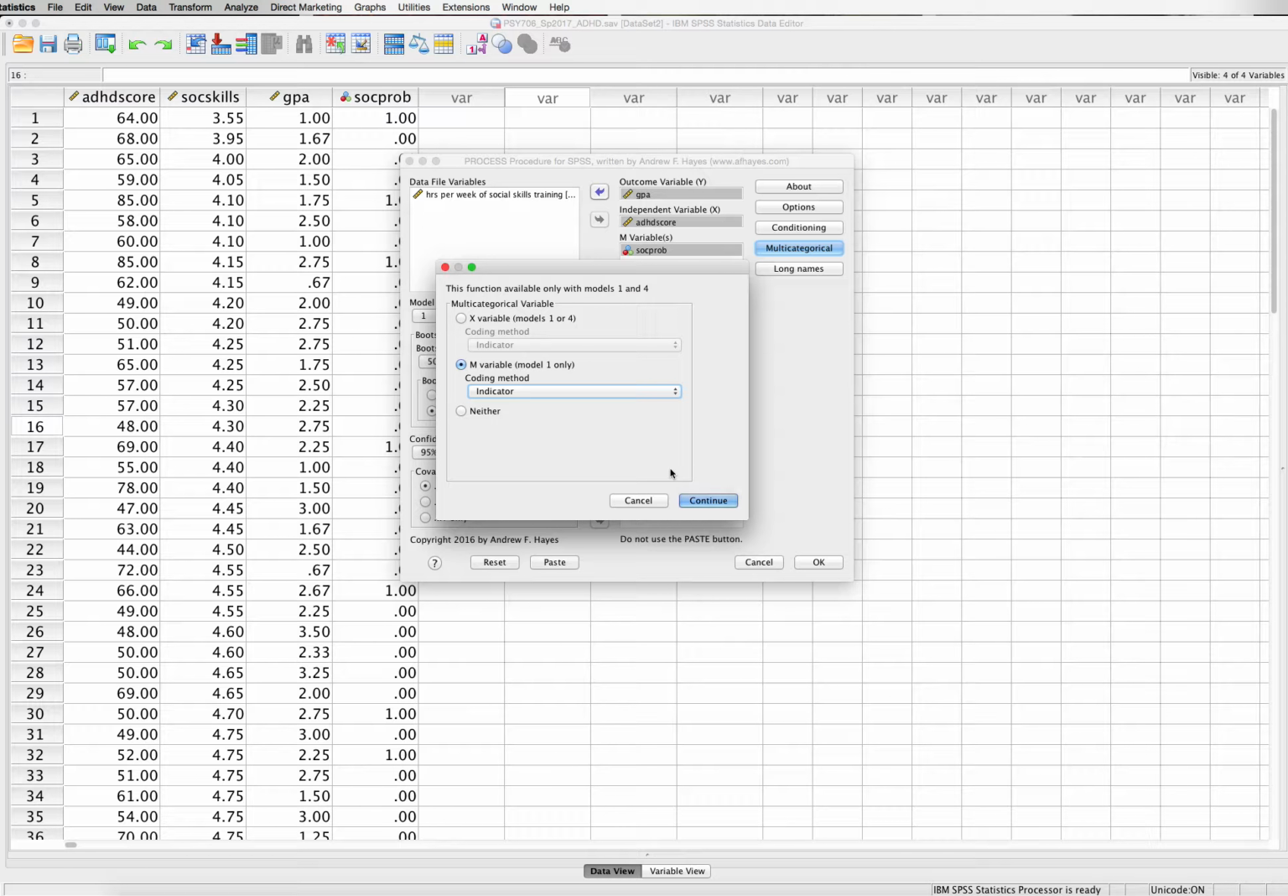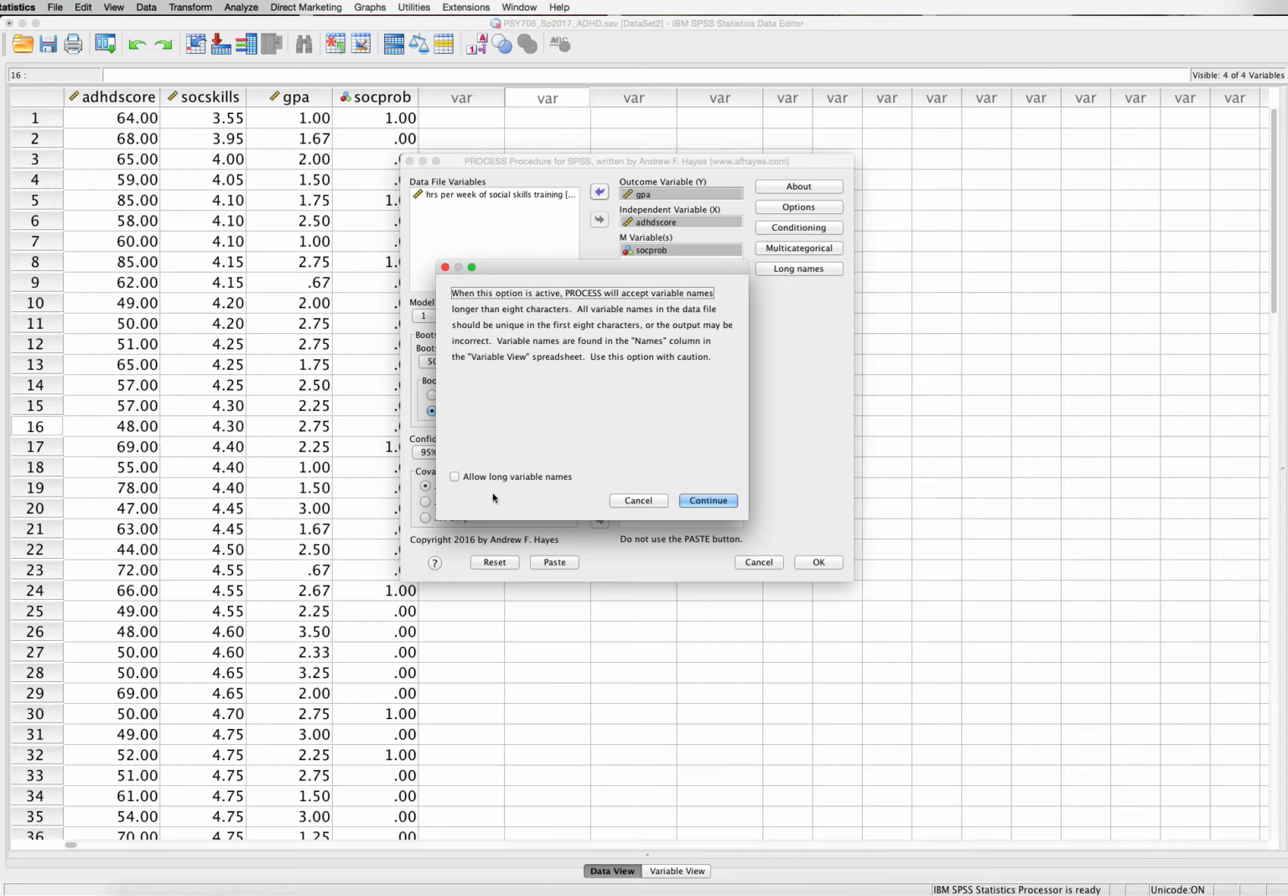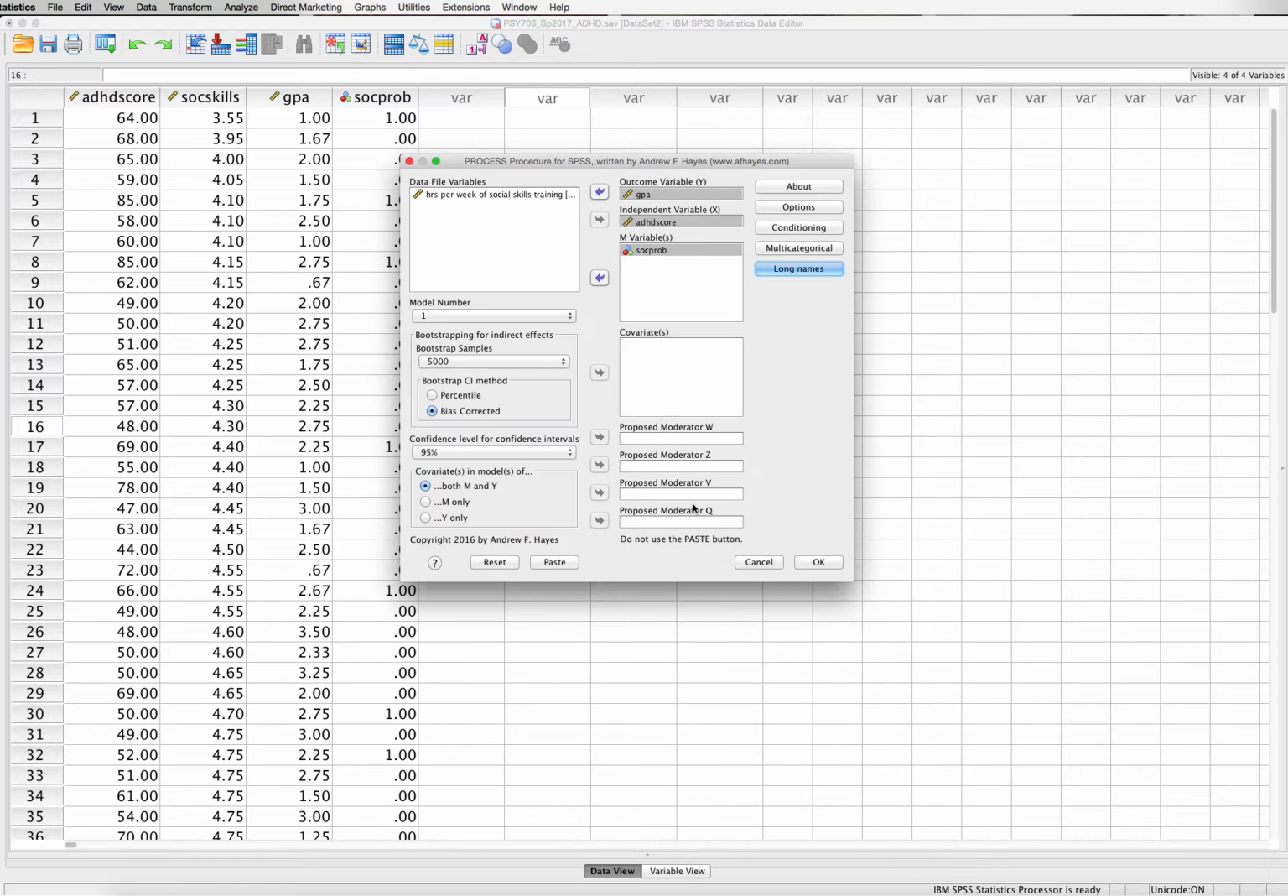Now remember that if you had a categorical variable and you do not select which one it is, then it's going to treat that variable as a continuous variable, and that's where all the information messes up, because it centers your dichotomous variable. That's not what you want. So I'm just going to select M variable here, keep it indicator coding, and hit continue. For long names, I always select it in case I have a variable that is longer than eight characters. I'm going to hit paste.